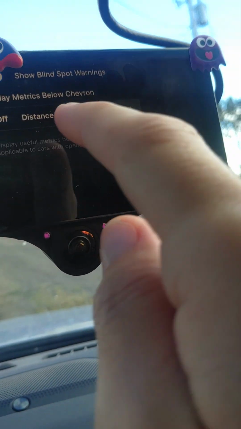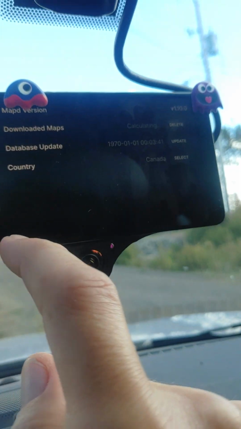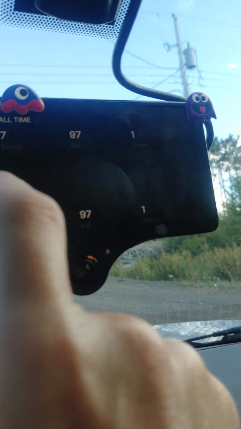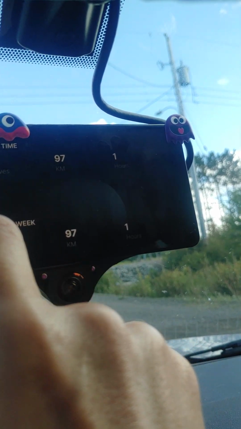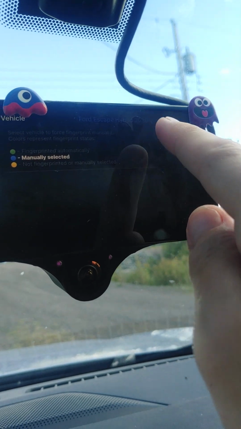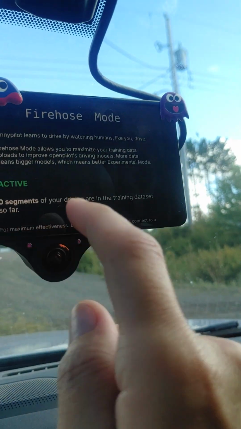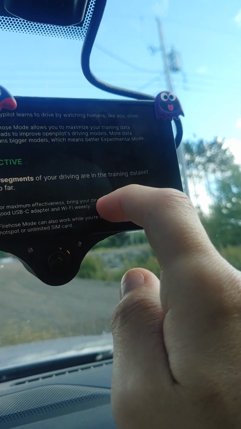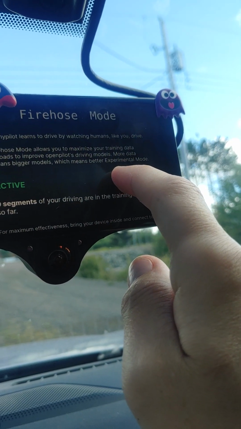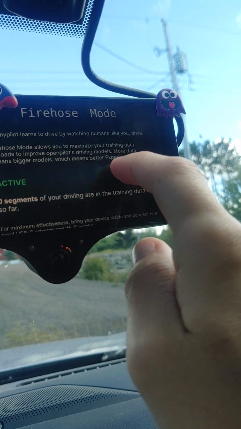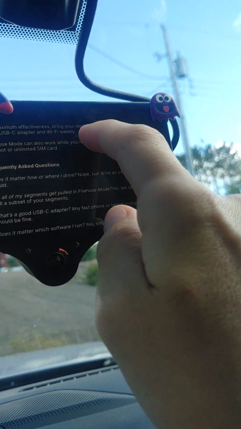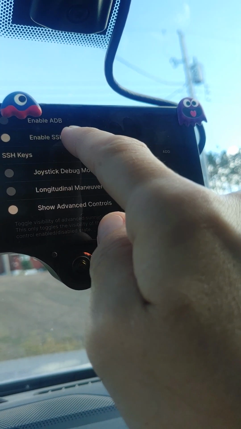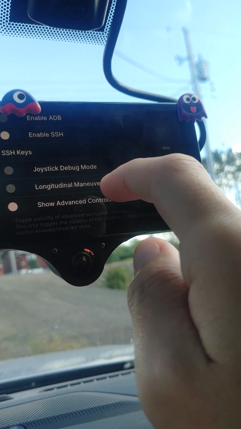So, visuals. I want all the stuff. There's the on-system map. That's all updated. My vehicle is the Ford Escape Hybrid. Fire hose mode. I'm not sure what that does. Allows you to maximize the training data uploads. Improves open pilot's driving. Okay, that's updated. Active. Okay. Developer. I don't know what SSH is for keys.